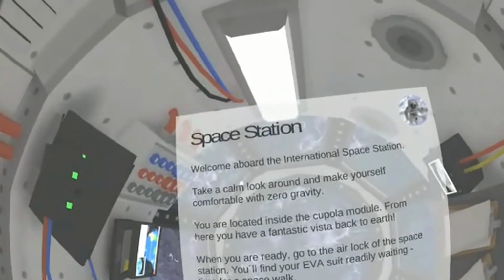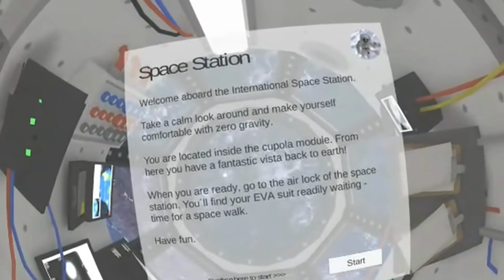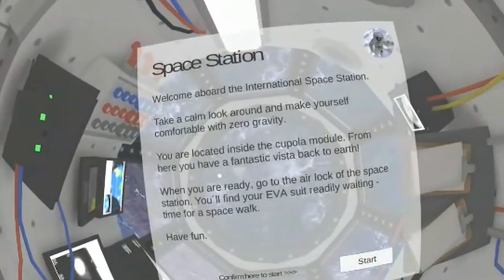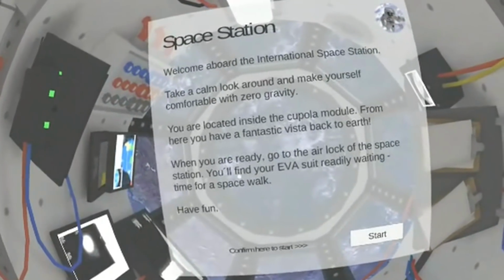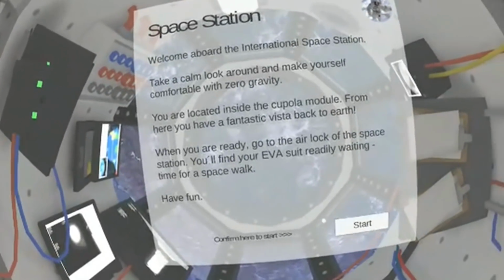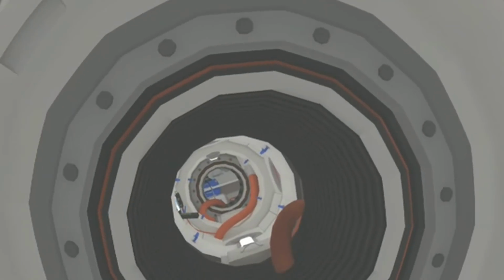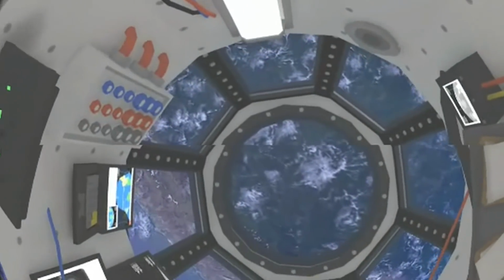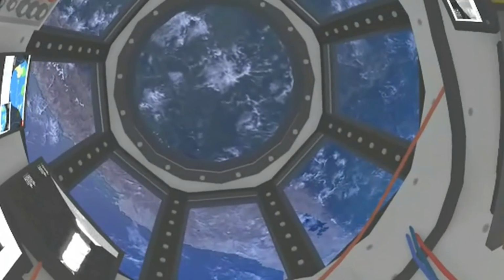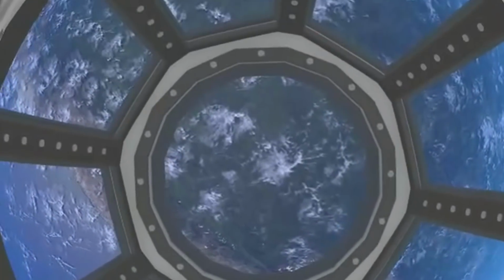Okay, now here is the second experience. It's the space station. Now I gotta move myself through the space station and find the EVA suit. Okay, cool. So I'm going to go a bit closer to the window here and have a good look at our Mother Earth. Now, that part here, I really like it.